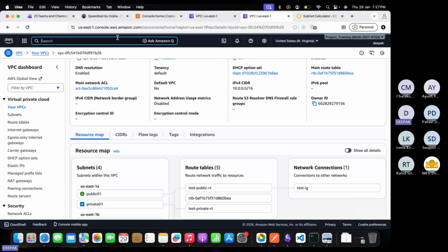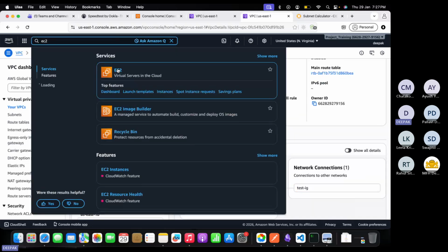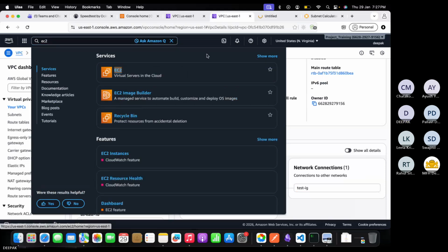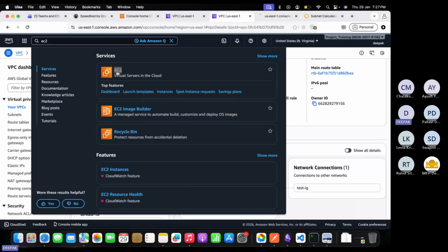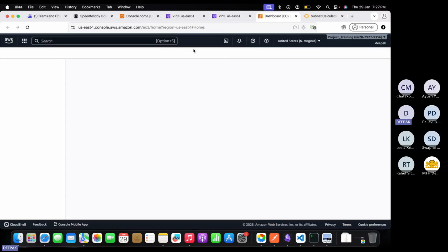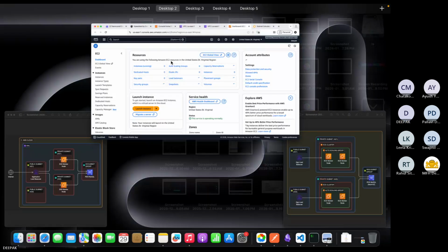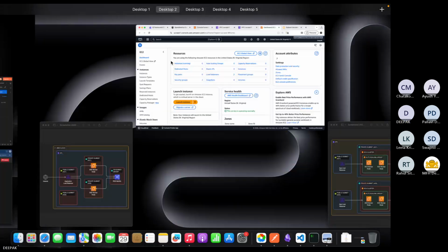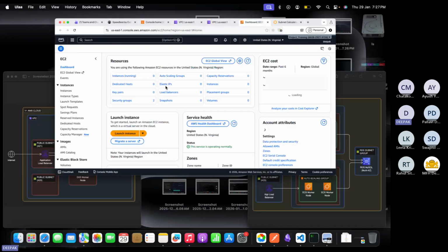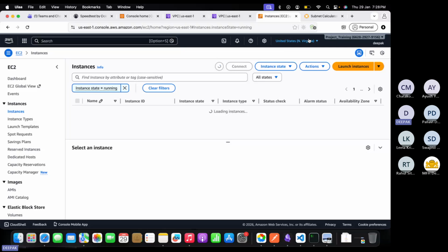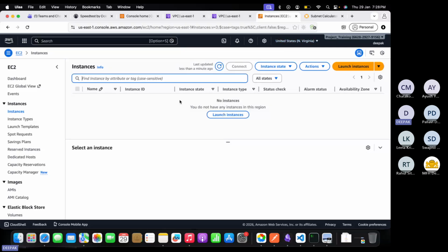Okay, now let's move to another resource like EC2, and how you provision EC2. So this is EC2. EC2 is nothing but Elastic Compute. So you come here, and now let's go to here. Always check this region, where you are deploying the resources.